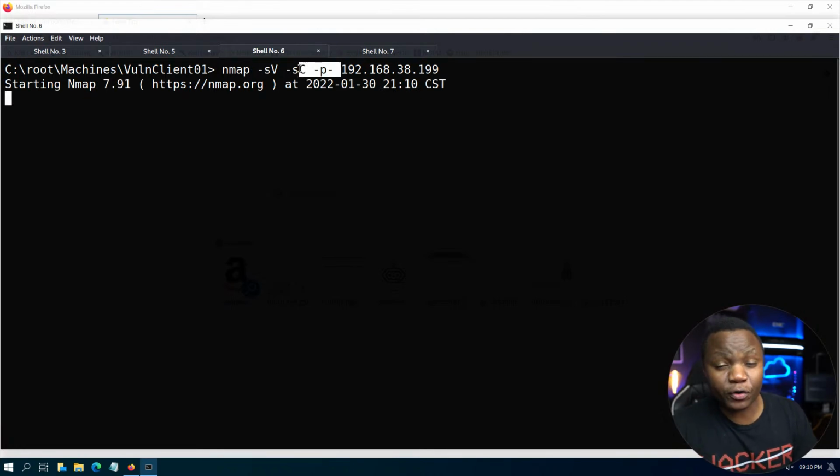This does not scan for UDP ports. For those who are going for some exam like the OSCP, you should do a separate UDP port scan because sometimes they do hide funny things on UDP. So this is a TCP scan and it's scanning all ports using this switch here. So this might take a while.